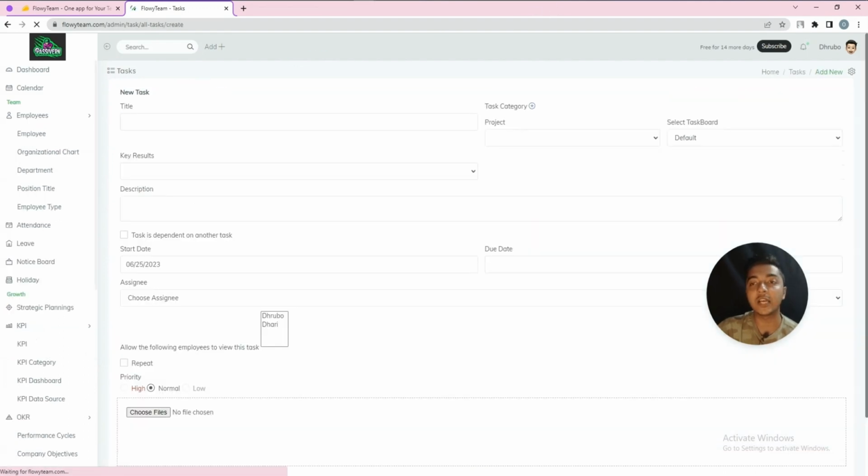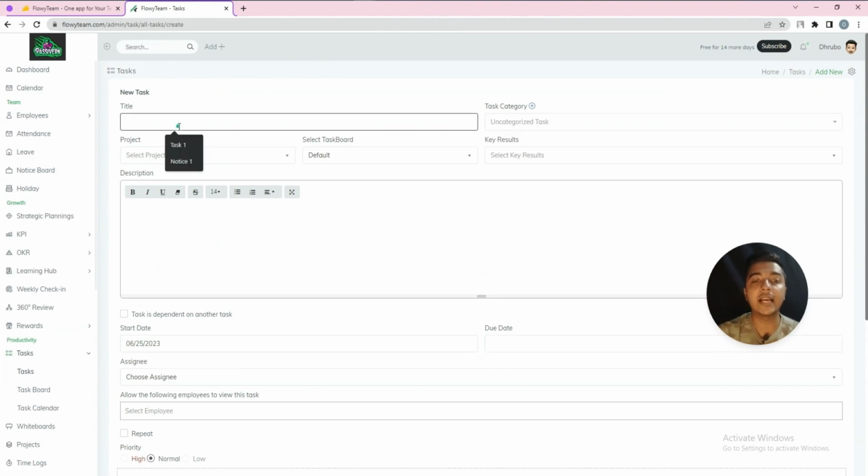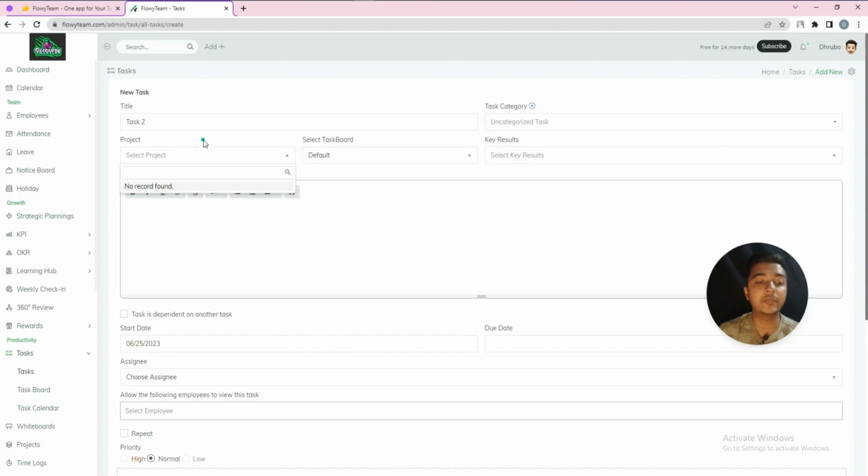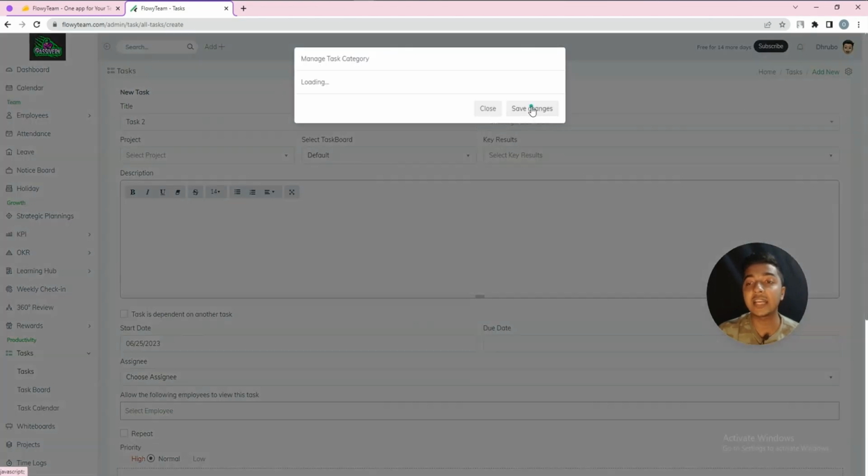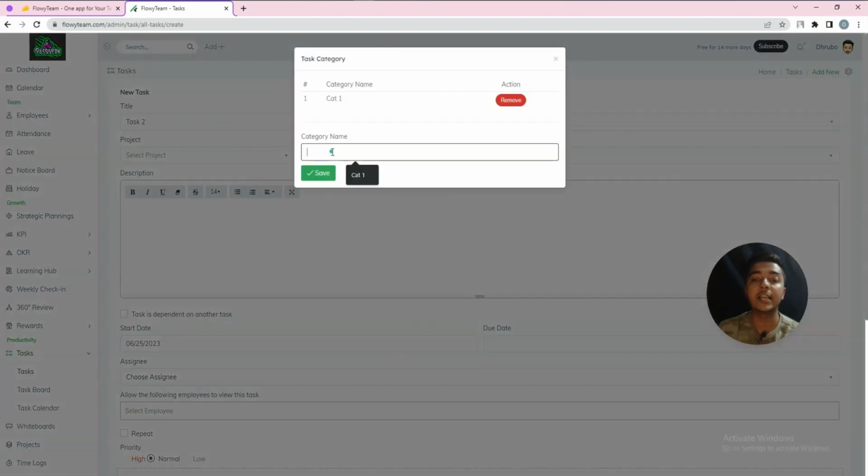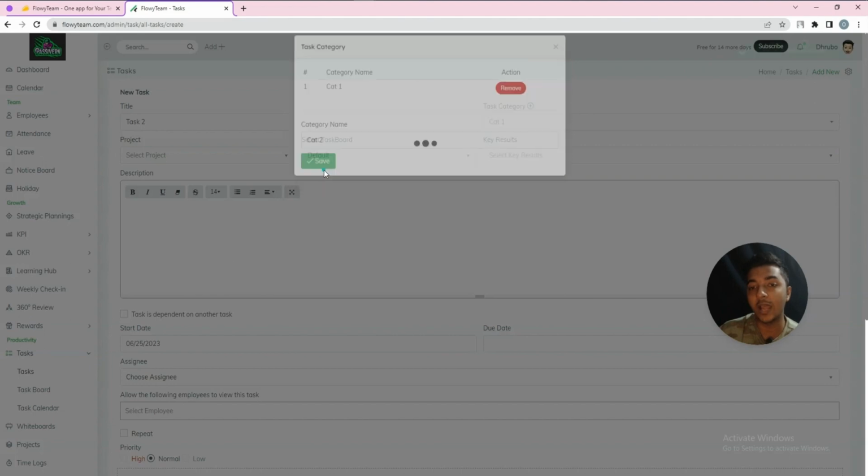Just click here on this new task, and then inside the task title, let's say task 2, and then project. You can select a project. If you have a project, you have to create the project from here actually. Hope you can see my cursor. Anyway guys, we will select the project after some time, and select the task board. And then task category. You can create a new category, and let's say I'll create another category. Let's say it will be cat 2. The first one was cat 1, and the second one is cat 2, and then save it.